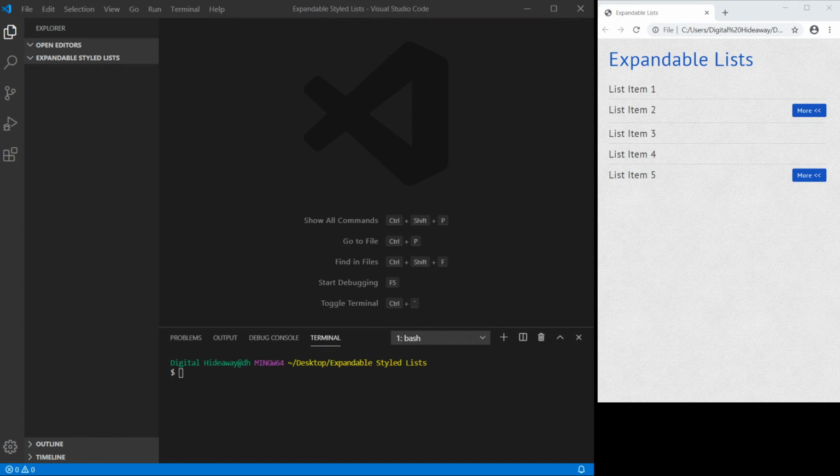All right, in this video I want to build these expandable lists over here on the right. They're just your basic HTML unordered lists with list items inside. So ULs and LIs, but they're nested too deep on the items that are expandable here.